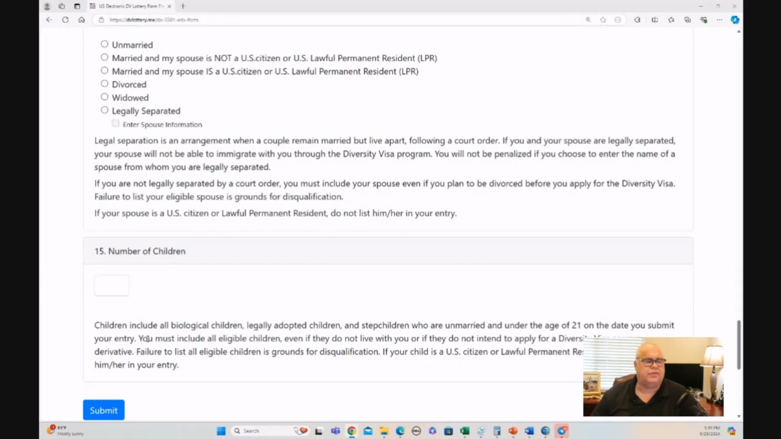And then it goes on to say you must include all eligible children, even if they do not live with you, or if they do not intend to apply for a diversity visa as your derivative. Very important, right? Even if they're not living with you, you need to include them. Failure to list all of the eligible children is grounds for disqualification. It's not just grounds for disqualification, it means 100% certain disqualification.